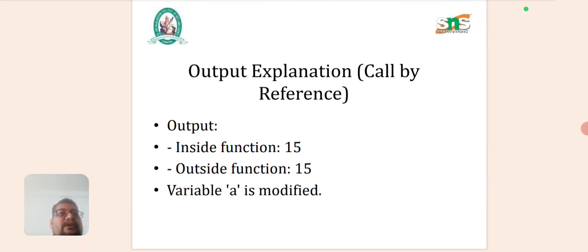Output evaluation of call by reference: inside the function it is 15, and outside the function it is also 15. The variable a is modified. So this is how call by reference works. In call by value, the value doesn't change, as we already saw in principle. Here, the value actually changes.